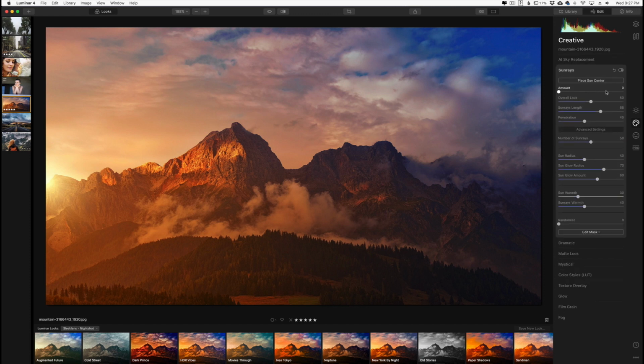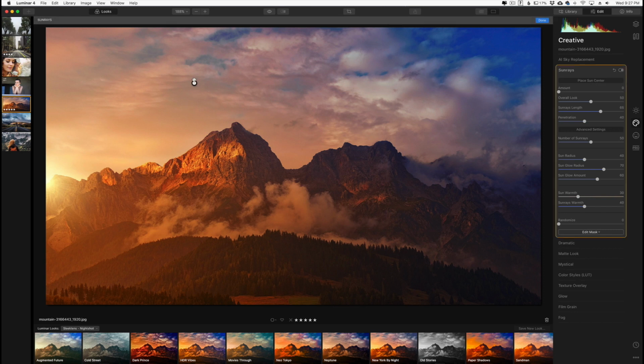And what we need to do first is place where we want our sun to be or where our sun is. So we have this little button that says Place Sun Center. We click on that and we get this little handle here, and we drag this around our image to where we want our sun to be. Now obviously in this image, our sun is over here on the left side, so I'm going to place it right here on the left side.